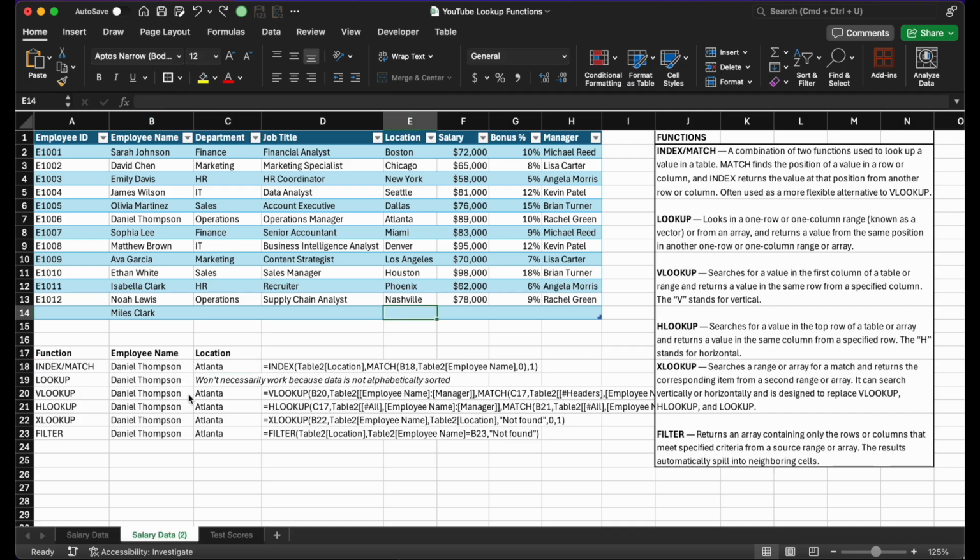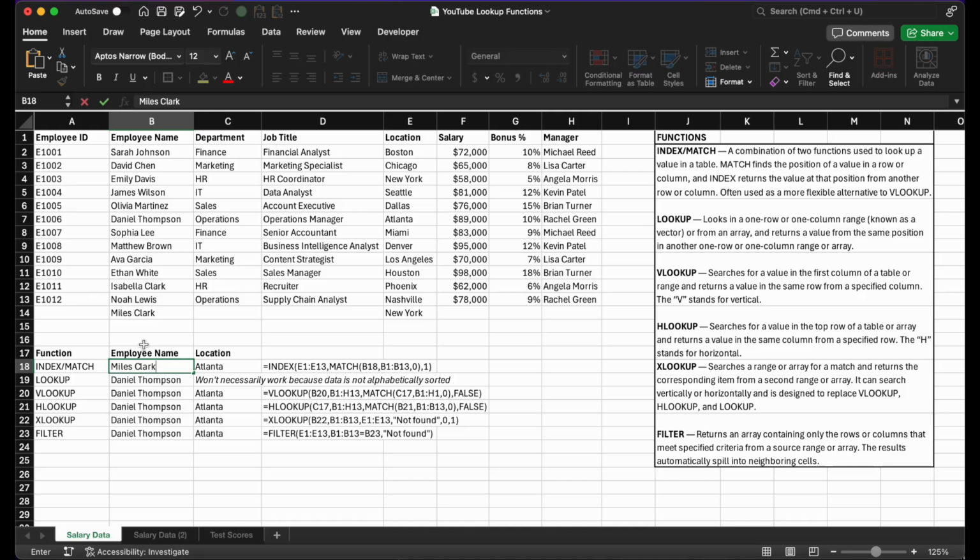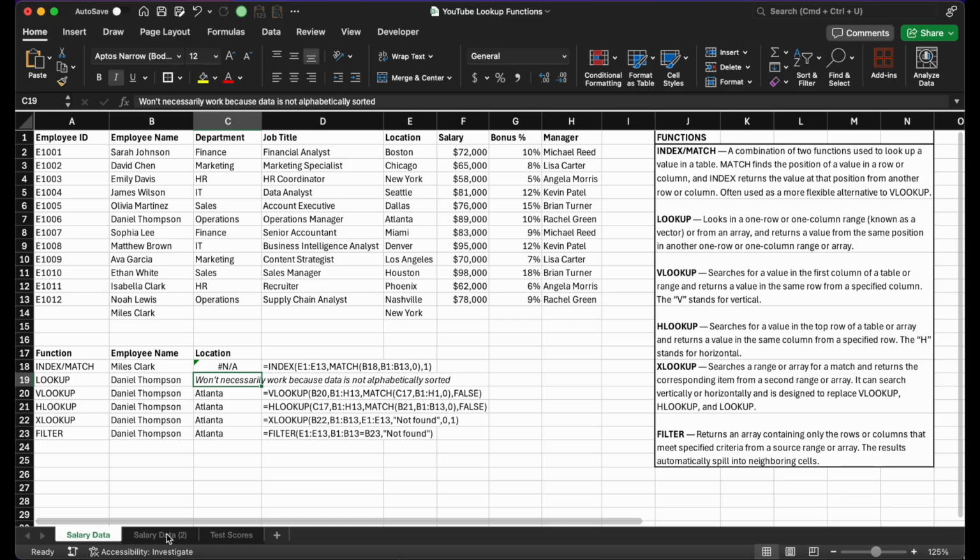Conversely, we'll just undo that for our purposes here. Conversely, if we were to add Miles Clark here in our unstructured data table, that's not in a table format, and search for Miles Clark, it would return an error because Miles Clark is outside the range that we had previously specified for these formulae.